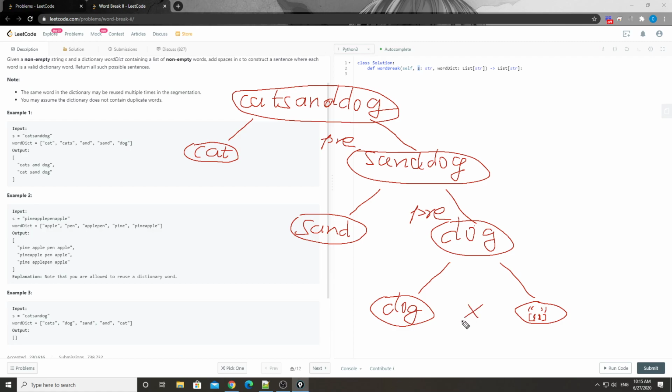Basically, for each result returned from the previous recursions, we just add this send at the beginning and then recursively return it. We add, then recursive call, we add. And that's how we get the final results.